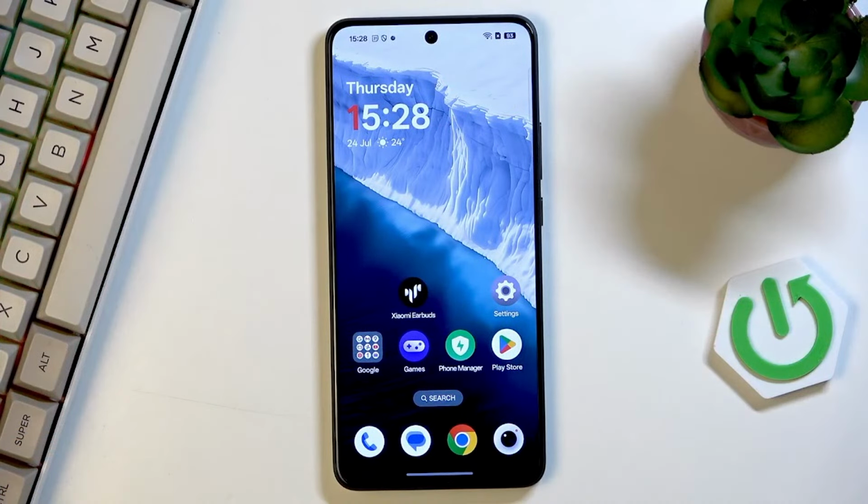Hi everyone, in front of me I've got OnePlus Nord CE5, and let me share with you how to virus scan your device.